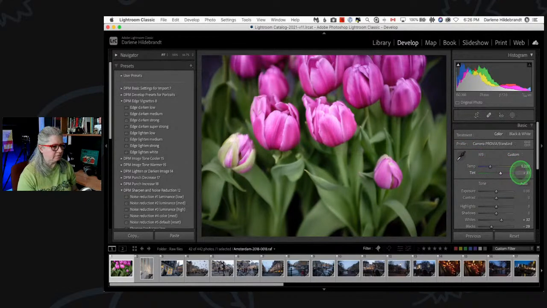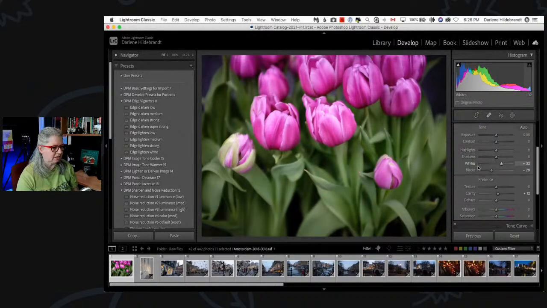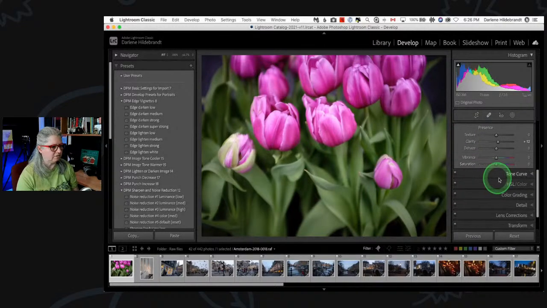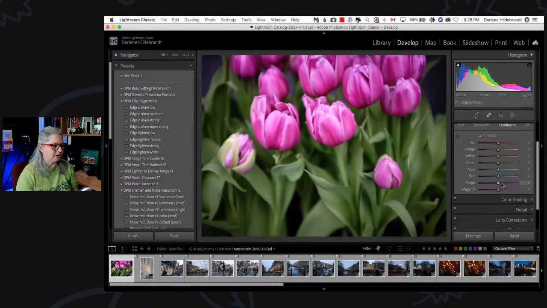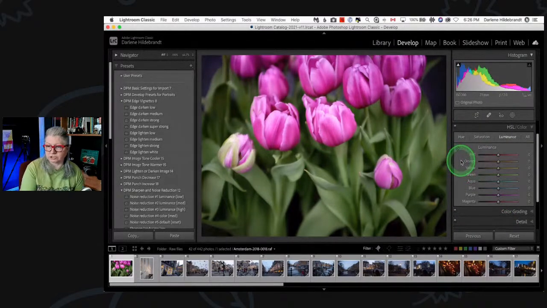I might give it a little bit more magenta, which will give those pinks. Okay, now if I want to adjust things independently, I can also go down to HSL. So HSL stands for hue, saturation, and lightness. And if I want to increase the saturation of the flowers but not the greens, this is where I want to do it. Okay. So there's a targeted tool here.